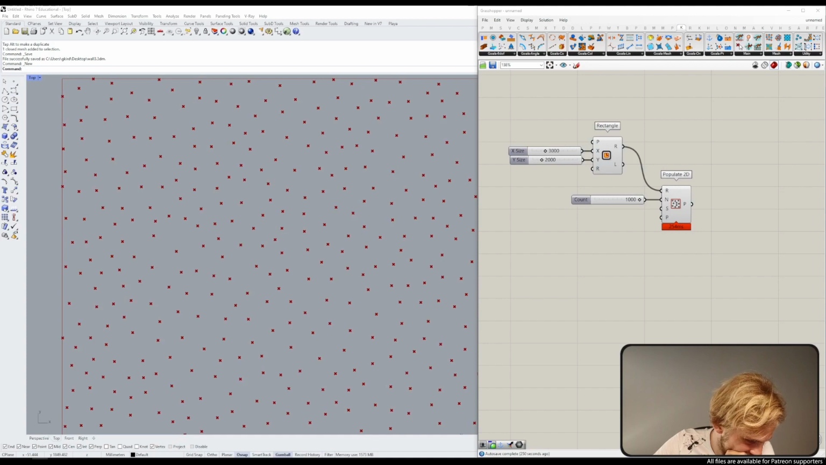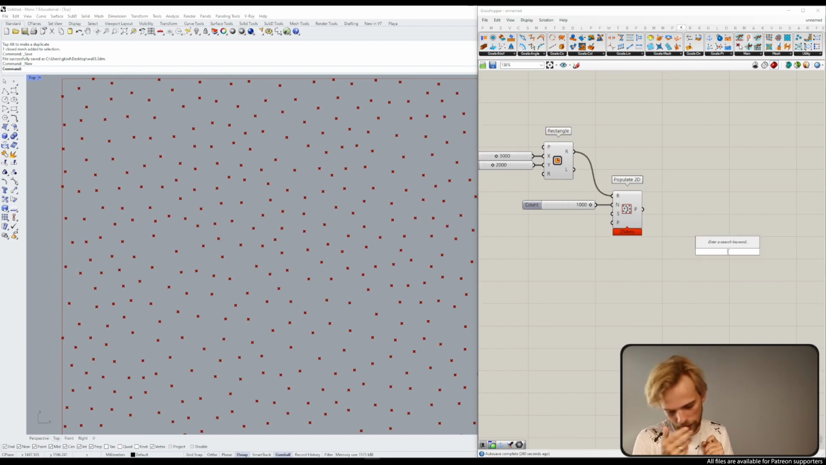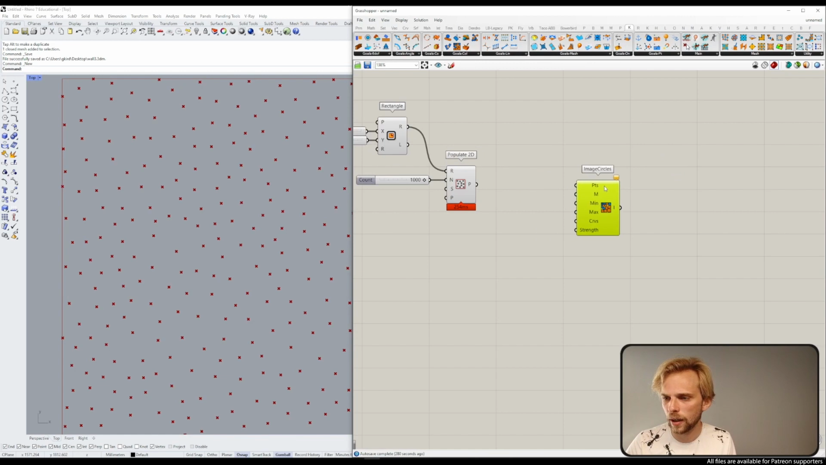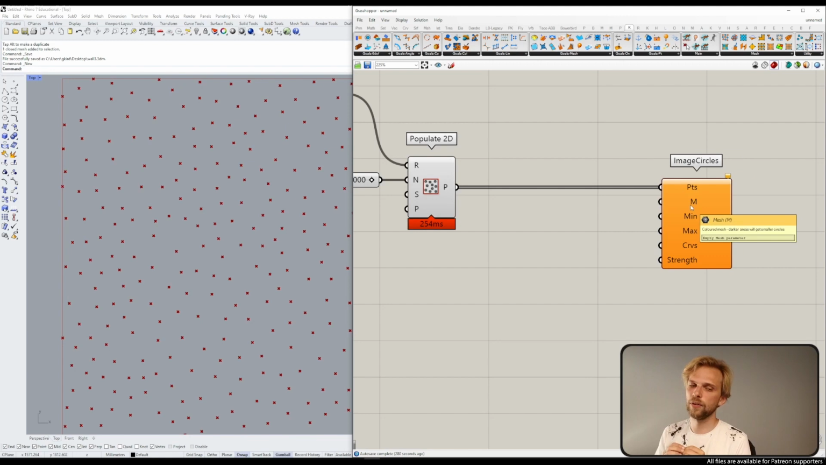Let's do it. Let's just do it. All right. So populate 2D, we have a bunch of bases for our bubbles, and we will be using, how is it called? Kangaroo has goals, collision, image circles. There we go. We'll be using the image circles command, which asks us for a bunch of points, and also asks us for a mesh for us to drive the radius of the bubbles.